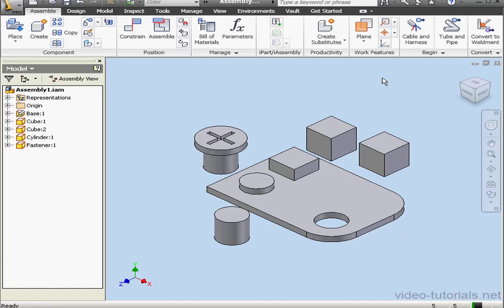Welcome to our lesson about using constraints in your assembly. Constraints let you position components accurately in relation to other components. In other words, constraints remove the degree of freedom between selected components. The Constraint tool is located on the Position panel of the Assemble tab.